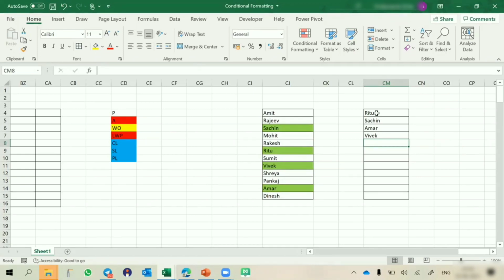Repeat. Again. Logic, before writing any formula, we must understand what is the logic behind this one. Why are we writing COUNTIF? Because I wanted to check for this Amit. If Amit is there into this one, it will highlight. So I am going to check with COUNTIF. If the count of Amit is greater than 0, it means Amit is there. So it should highlight like this.